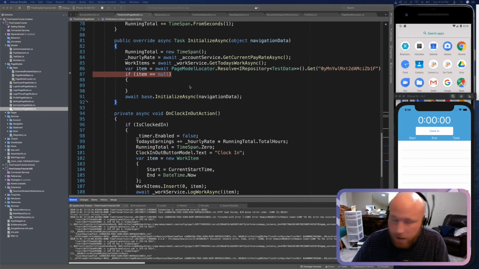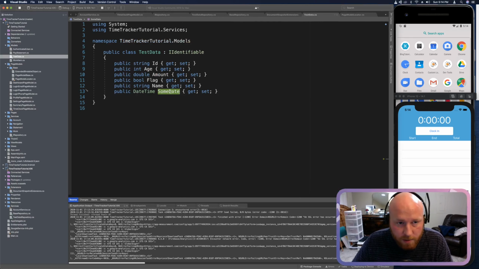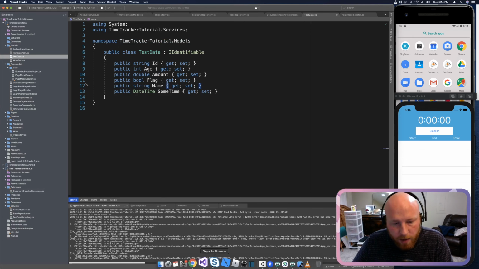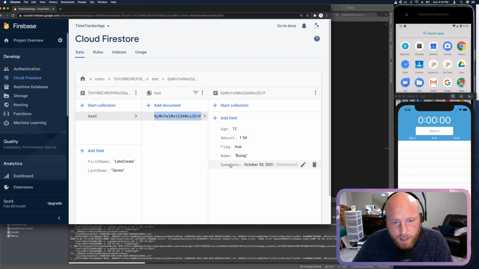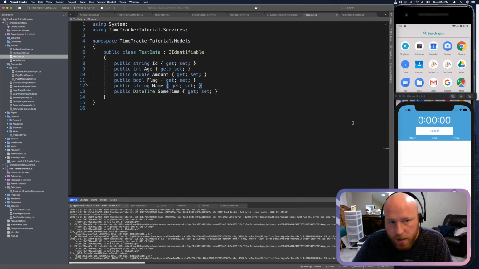Okay, so I'm going to run through this again. Last time we had an issue that one of the properties in the test data wasn't being mapped correctly. We had it here as some time, but when we head over to the Firebase console, we notice that it's some date. So if we just change that in the test data model to some date, that should fix our issue.